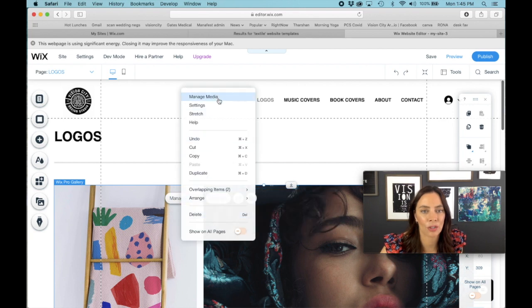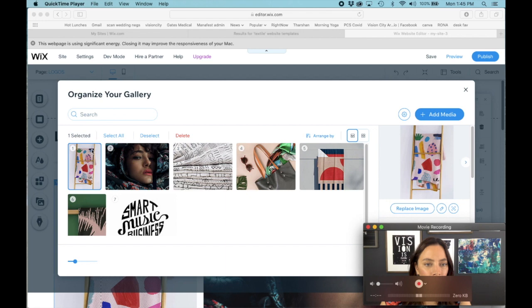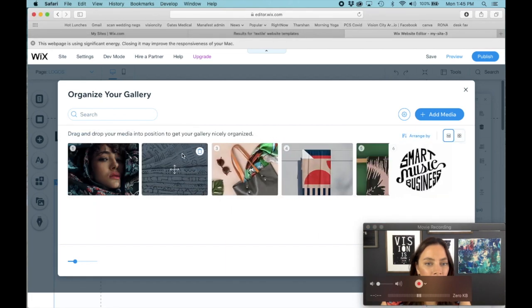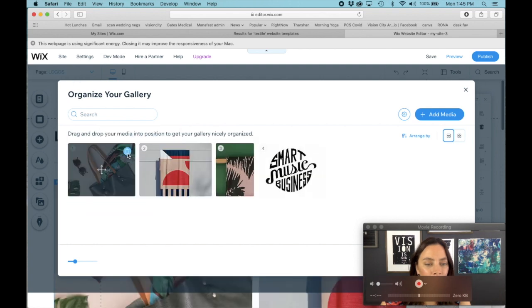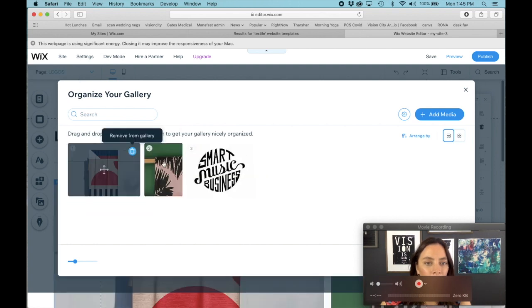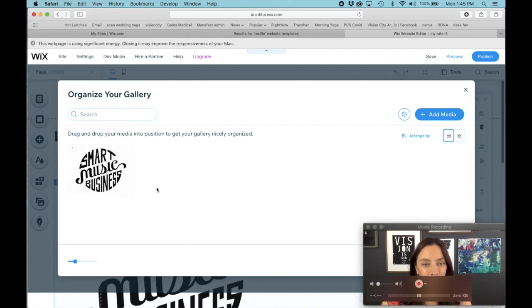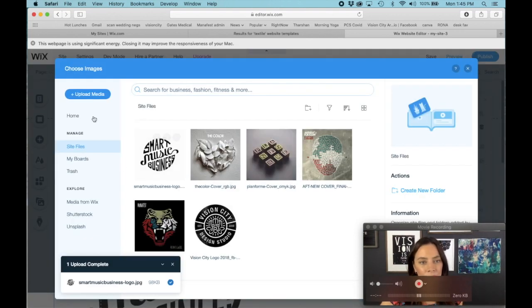Okay, manage media. Let's go back into that. So I'm actually going to delete all these. Delete. These are all the images that were brought in as part of the template, but obviously those are not my work. So I'm just going to get rid of them. So now I'm going to bring in my own designs.